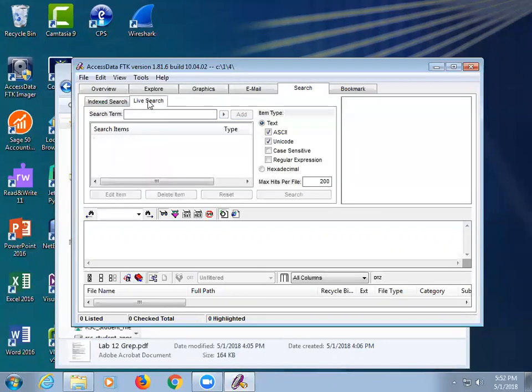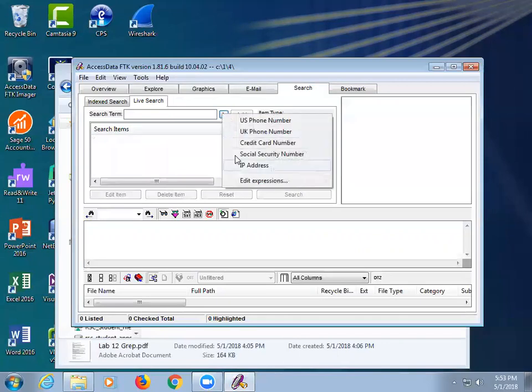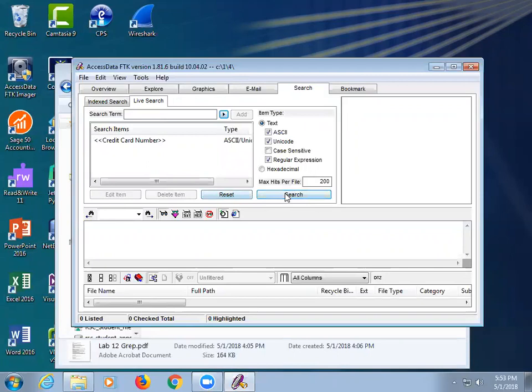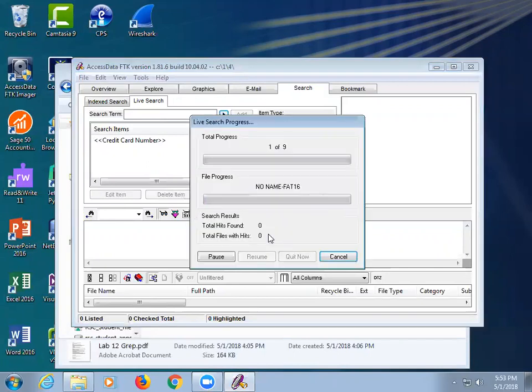You can use live search. Now in live search, if you click regular expression right here, and click this box, it'll actually show you some examples. So I'm going to tell it I want to find a credit card. And say search. And search all files. It doesn't take that long. Oh, 0. Nice. That sucks. There might be a problem.